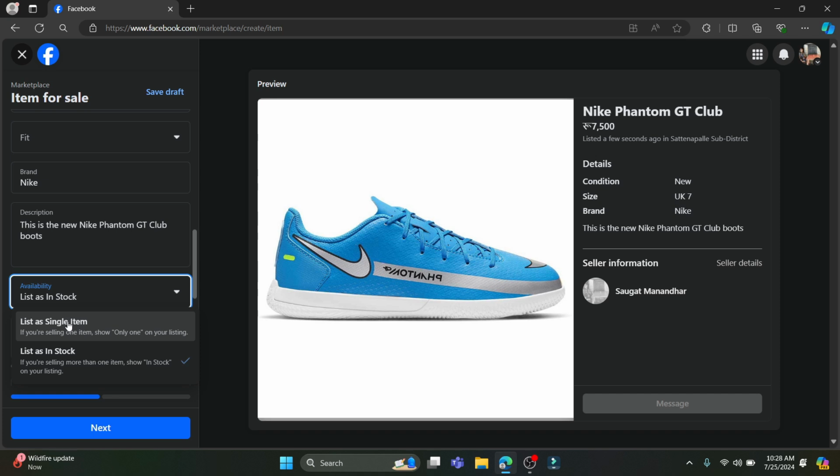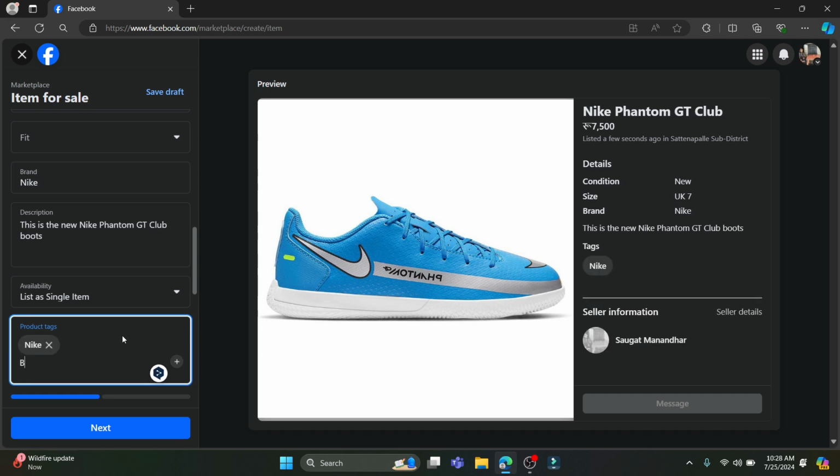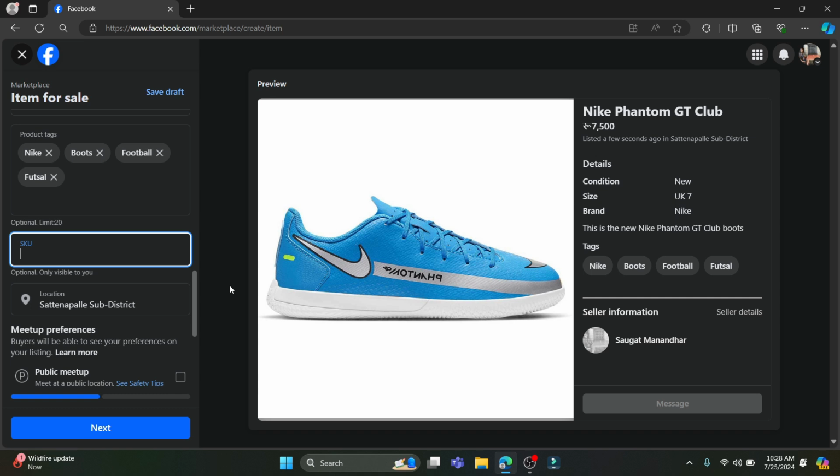So if you want your items to go fast or sell fast, you can keep this as a single item, because people will be quite troubled to buy it faster. So you can do this, and you can write some tags like Nike, boots, football, futsal, and any tags which will relate to the product you are selling. After that, you can scroll a bit down and you can see the optional section over here.